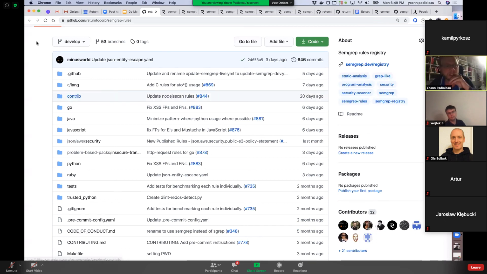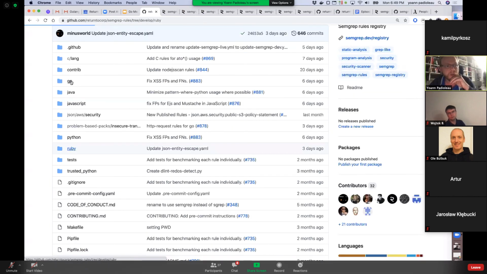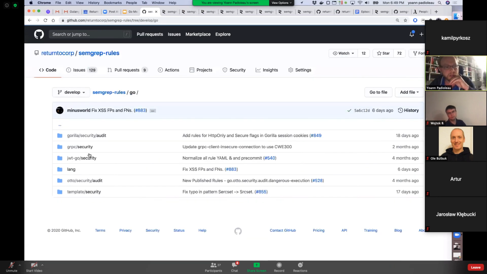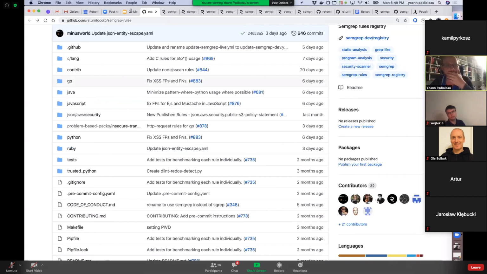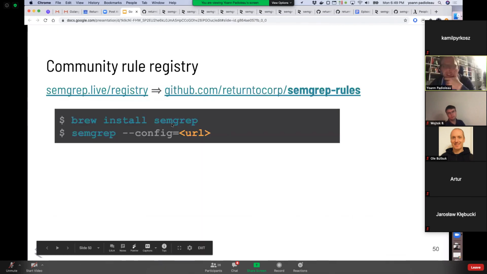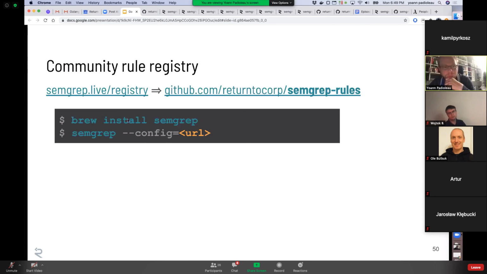So security, audit. For Go, there's mostly security. And once you have the semgrep rules, on your machine you can just do brew install semgrep, and then semgrep --config with a URL, and then it will run on your code.